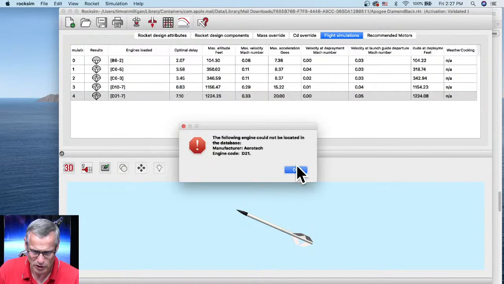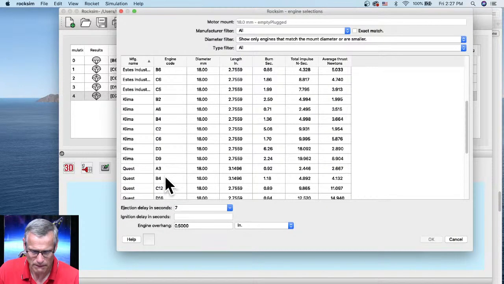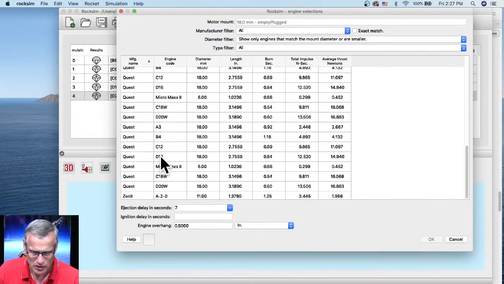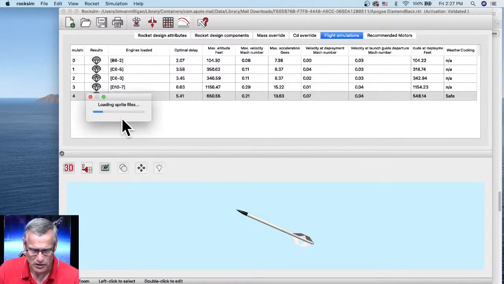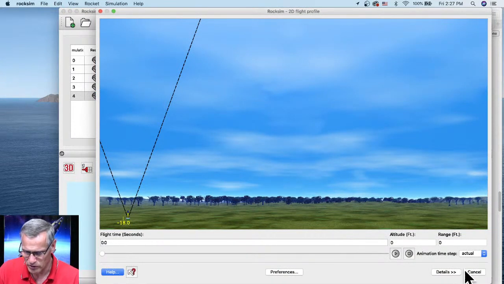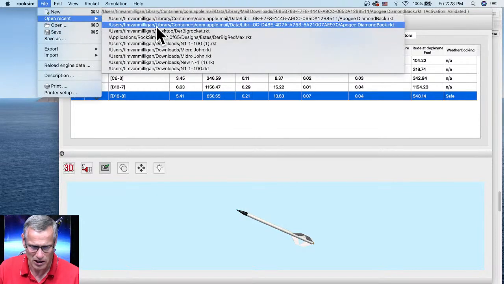Can't find a D21 because this was an old file. So I'm going to choose an engine. It doesn't matter which one I choose. D16, 6, 8, flight profile. I'm just checking here to make sure the flight profile is working. Loading sprites. Okay, so it worked. This is not the simulation, because you can see on these simulations there are altitudes. And I say, okay, this is not what you told me in your email. So then I asked him to send it again.